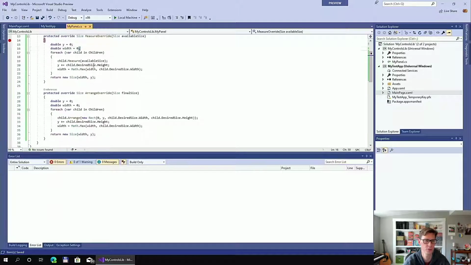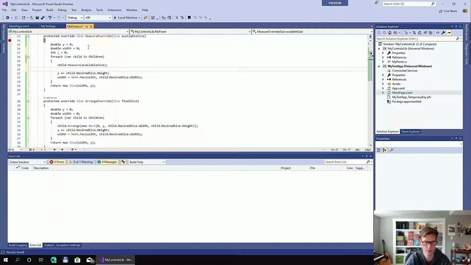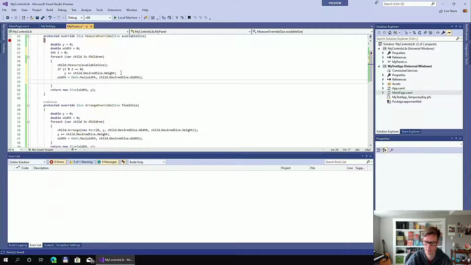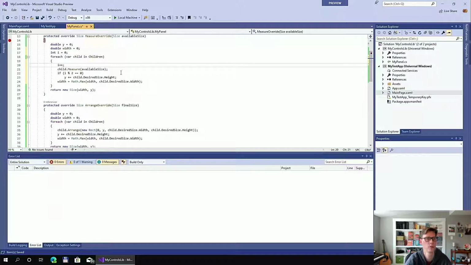So in measure, we're still going to measure how big is each text, and let's do a counter here. And then we'll only add to the height every other time. So if I modulus 2 equals 0, we'll add to the height. That means the first time, oh, we have to increase I. I'm going to increase it the first time. So now I is 1, which means this is false. We don't add to it.